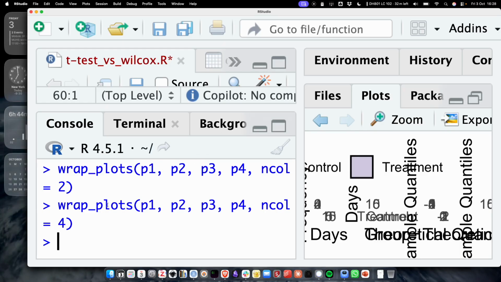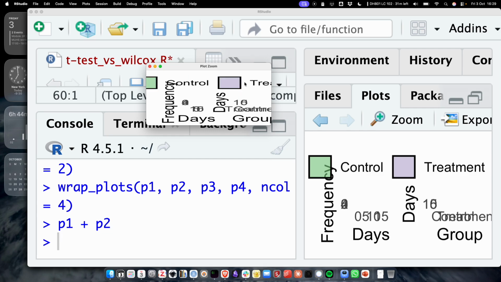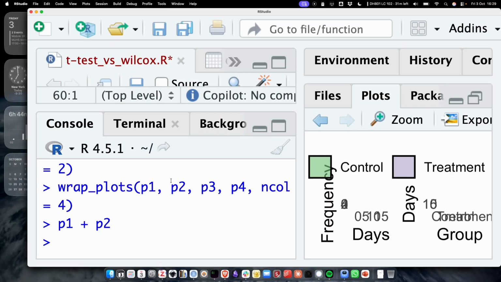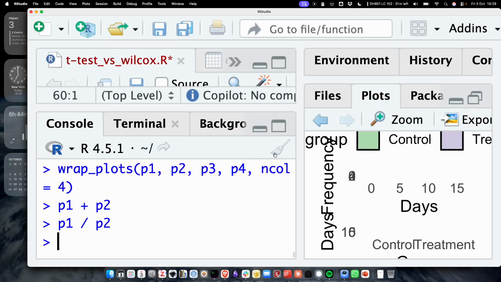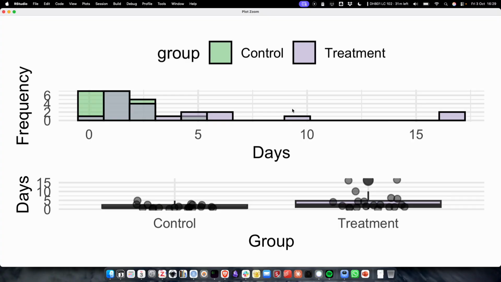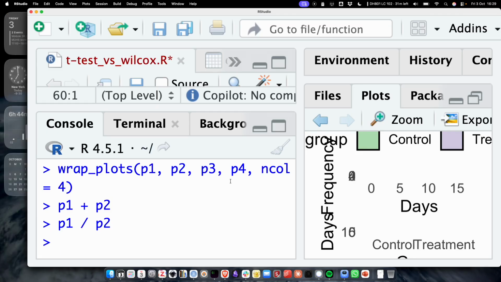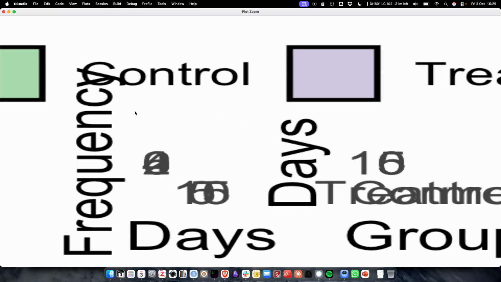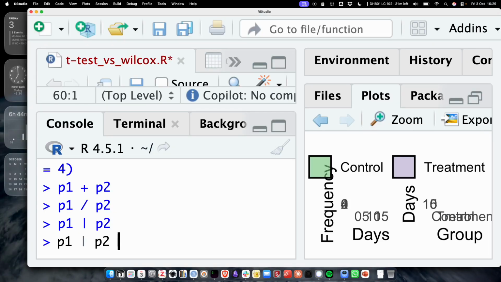This function called wrap plots comes from patchwork, but at this point you can do arithmetic with your plots. So P1 plus P2 means plot 1 and P2, that will stack it. When I'm saying arithmetic, I literally mean it. So I'm going to divide it, and I will have a vertical stacked plot. If I want to show them side by side, either plus works or I can use a pipe operator. I can do any sort of arithmetic.